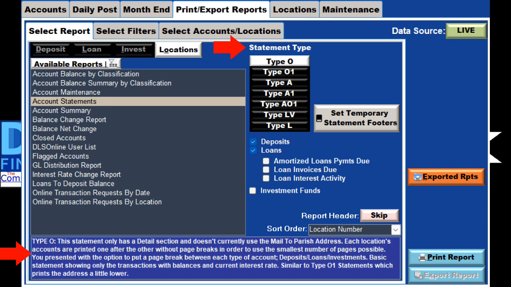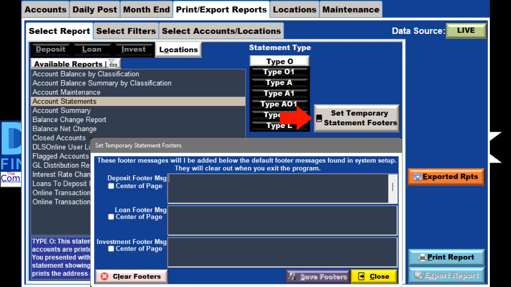The system will remember the last statement that you used, so once you select one and use it, the default will be that same statement type. Next to the list of types is a button that you can use to put a temporary footer at the bottom of the statements. This is in addition to the statement footers that you configured in the DLS Financials System configuration in the Maintenance tab.